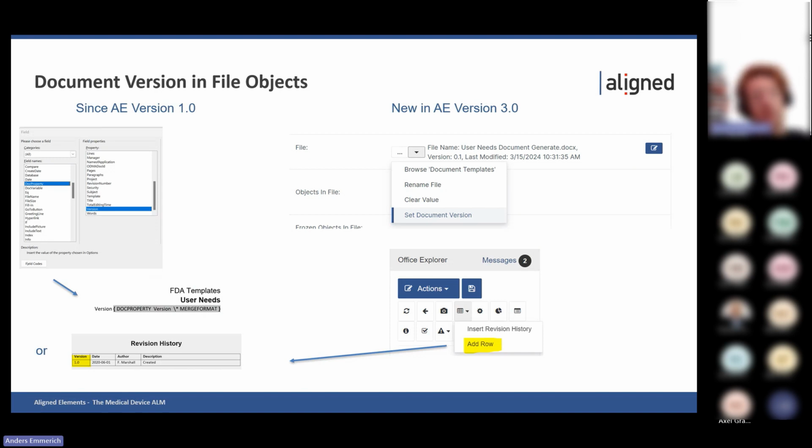Now, to make it a bit more user-friendly, we have now updated the UI for the web version to allow you to automatically set the document version, or if you're working in the add-in, we can add a new row to the automatic revision history as well.